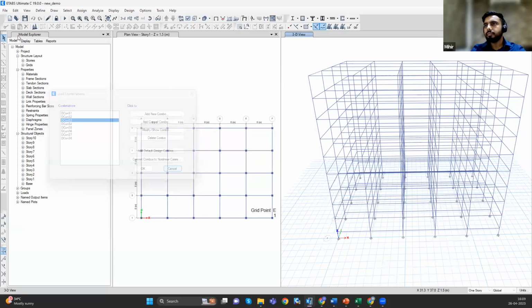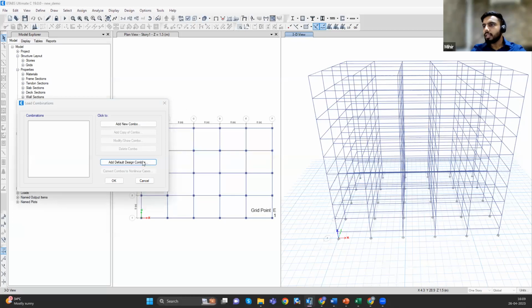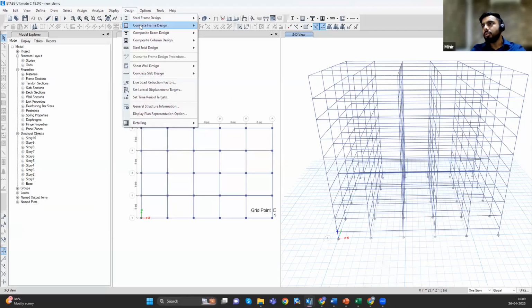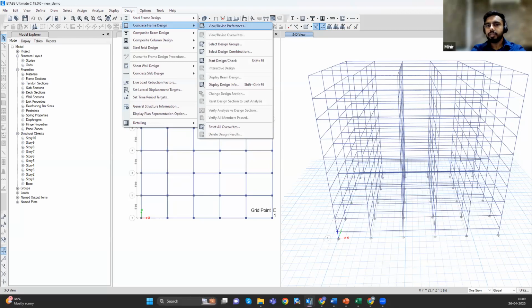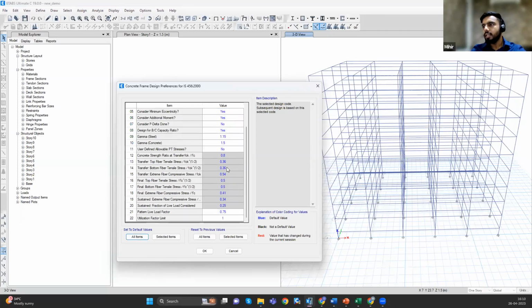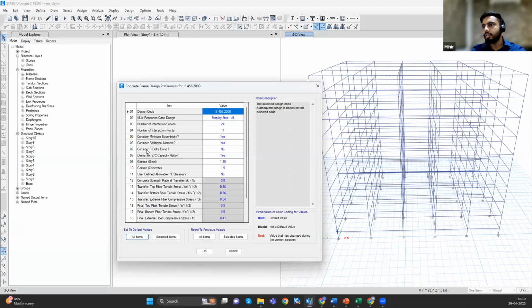So once this is done, I forgot to define, I click on OK. So click on OK now. Now I can just go and do the concrete frame design as well. If I go to that option, here you can choose the design code that you want. I keep it as IS456. Here the program asks whether to consider P delta done. So I'll choose yes. Then it will also ask for design of beam to column capacity ratio. So I keep it as yes. There are different factors. We click OK.